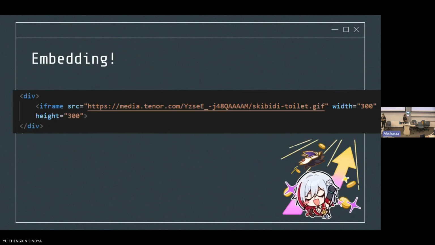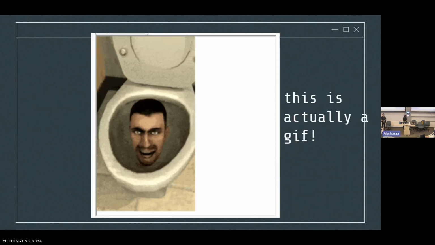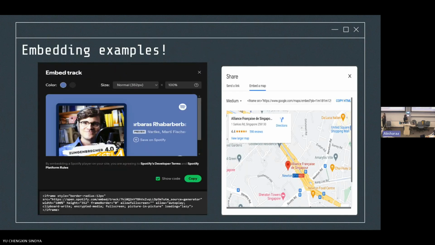Okay, embedding. What is embedding? Okay, this is actually a GIF. For example, I want to include a YouTube video in my website. Imagine I want to include a Spotify song in my website, but I don't want to use an anchor tag. I don't want to have to go to Spotify itself, but I want to interact with it in my own website. Then I would use the iframe tag to embed it into my website.